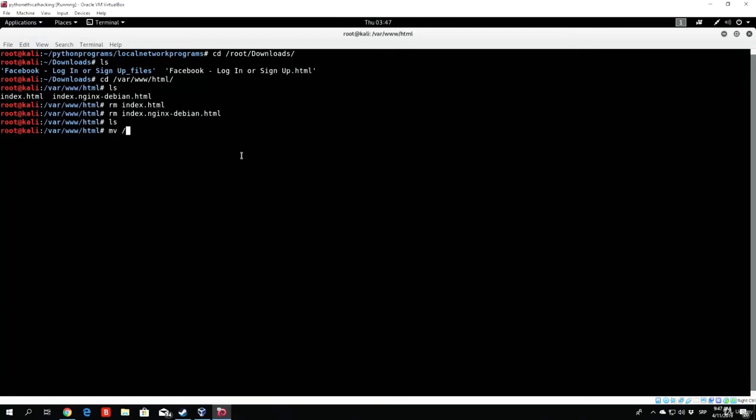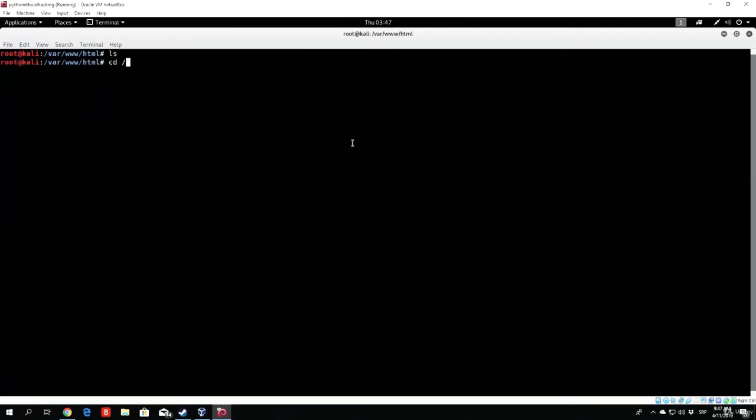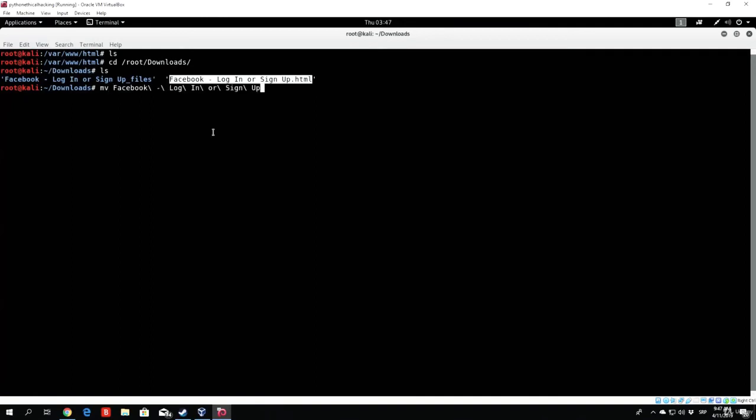So I will move root downloads and then Facebook login sign up. If you don't know how to specify this name, you can just press tab, and it will by default select the name of the file. But in case you have multiple files, that will not work. So I will show you how you can rename the file. Go to your downloads. You want to move, so move and then the Facebook login or sign up, and then you want to move it to the Facebook -r.